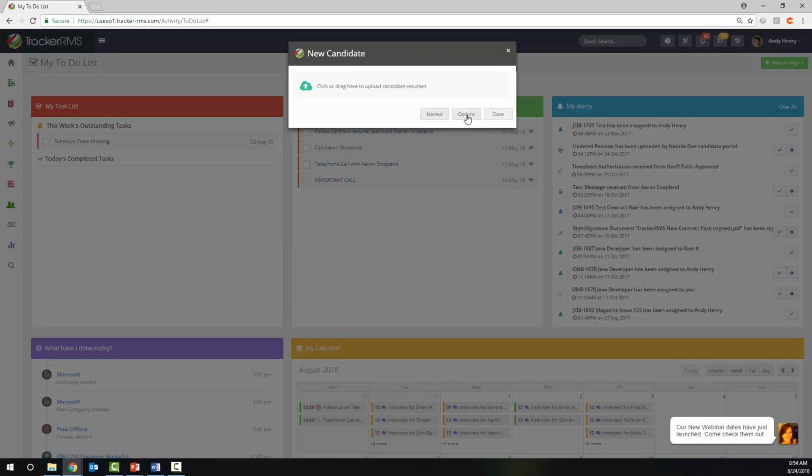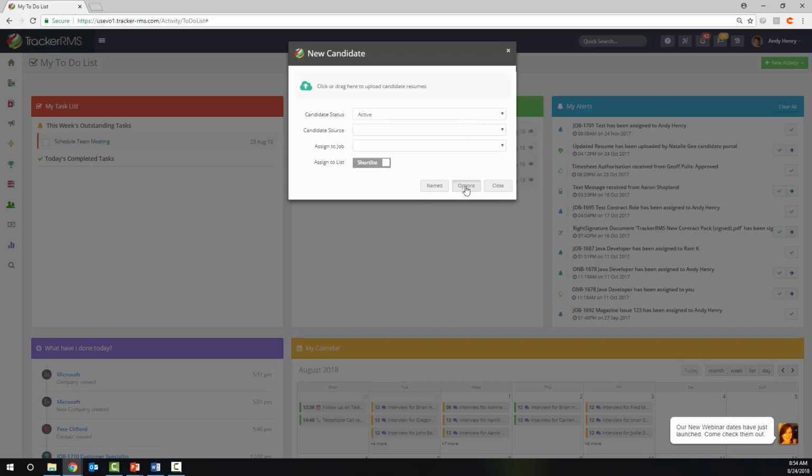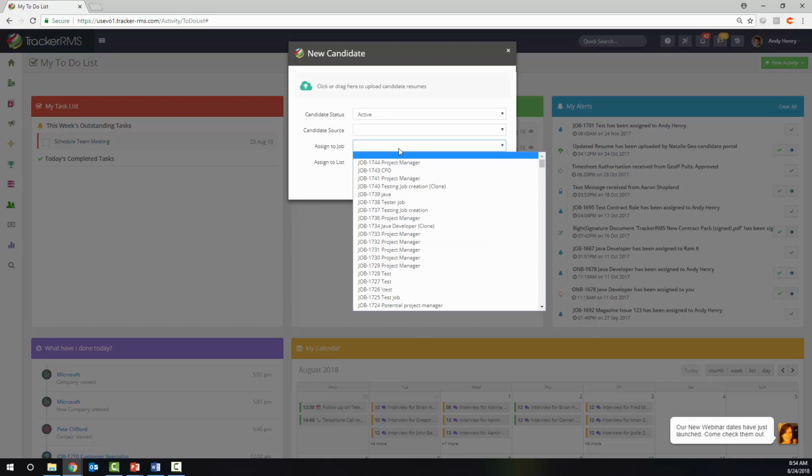Coming back to here, keep in mind you do have some options when uploading new candidates. If you click on the option buttons first, you can decide what the candidate status should be, where the source is, and if you would like to automatically assign them to a job, you can click here and pick the job to assign them to.